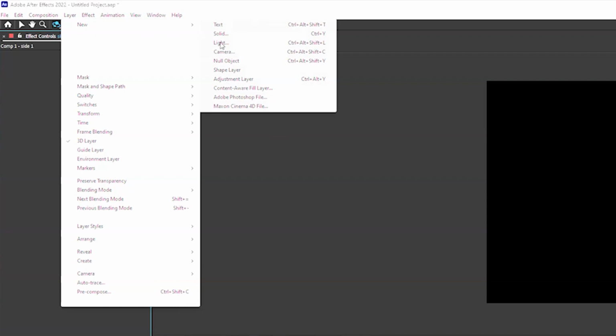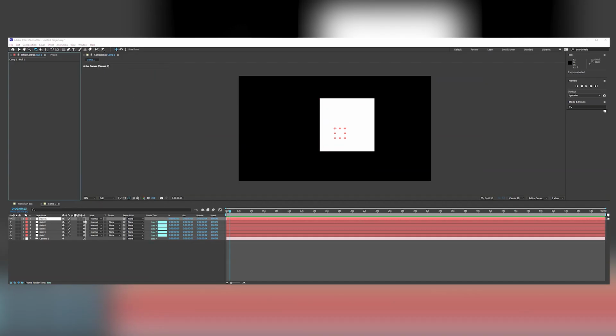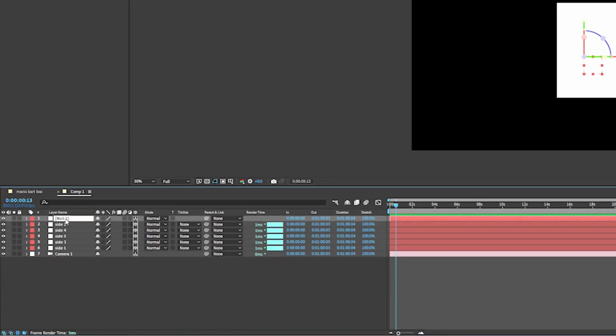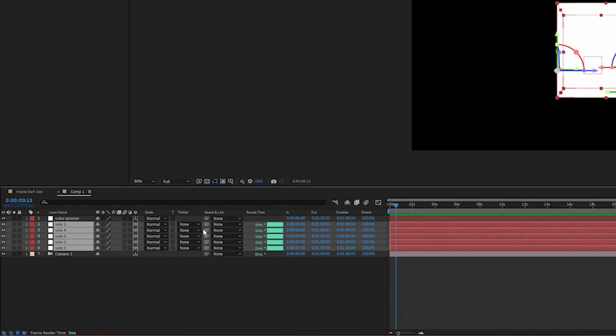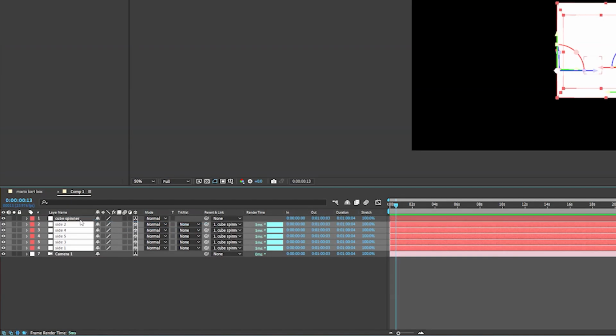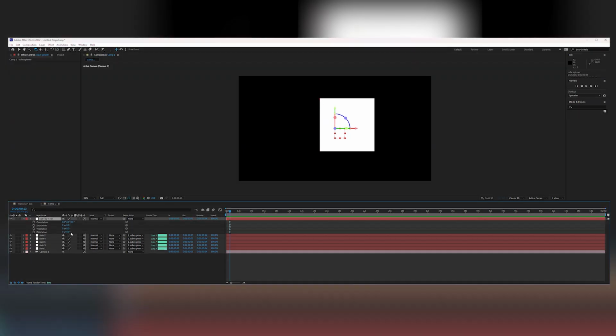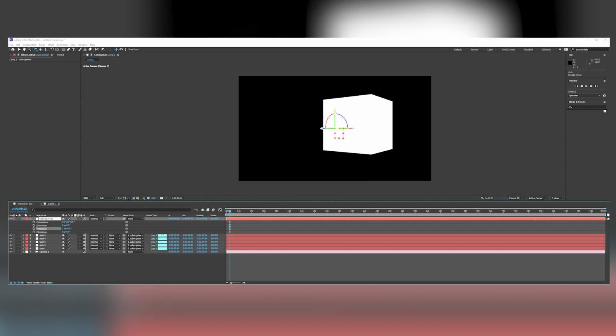We'll come up to Layer, New, and Null Object. Let's make it a 3D object, of course. Let's even name it Cube Spinner. All right, you select all the sides, grab the pick whip, and click on the cube. So now you can see if we spin the rotation, the whole cube is spinning.